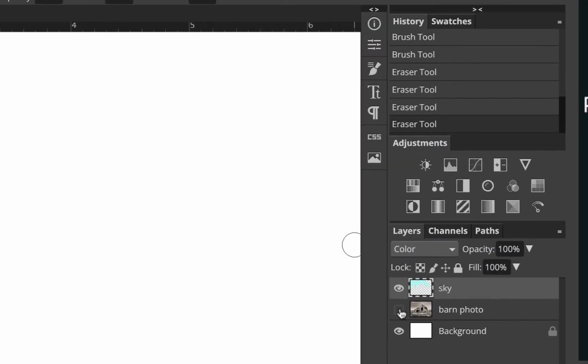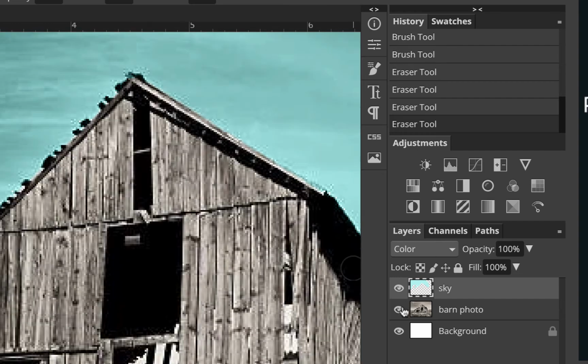If you turn off the layers, this is all we're working on, and you don't see the color because it's in color mode. It only shows up on the layer above it, so that's why you don't see it when you turn off the other layers.